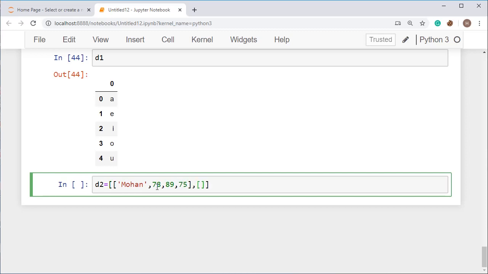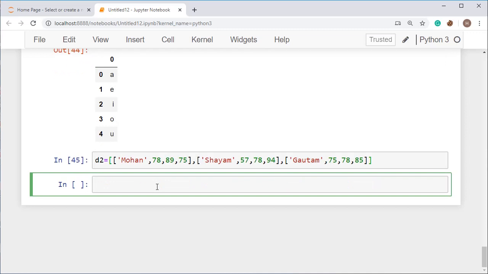Okay, there is one more student, Syam, you can consider any name you want. He has scored like this, and now for the third, so that you can visualize everything easily, let's say he is Gautam. He is scoring marks like 75, 78 and 85. So this is the data which we are going to take for the data frame.